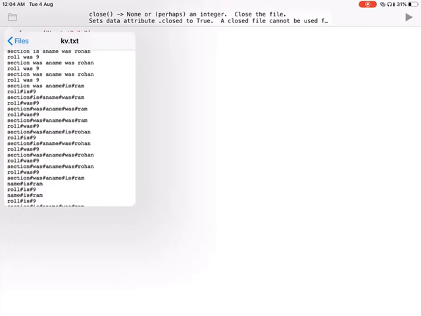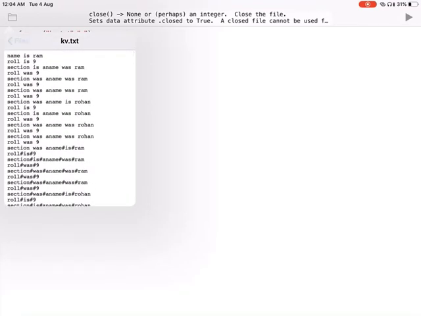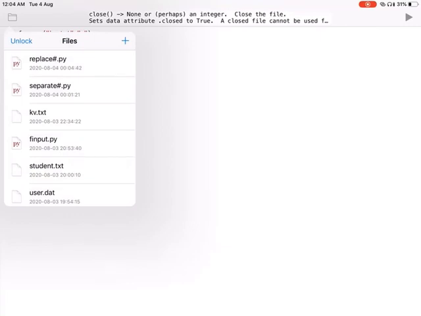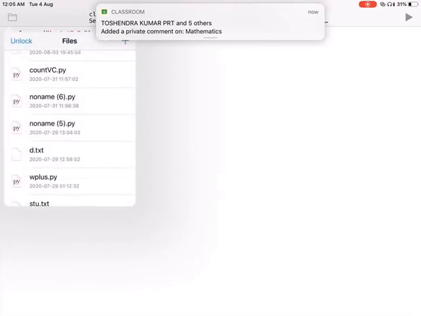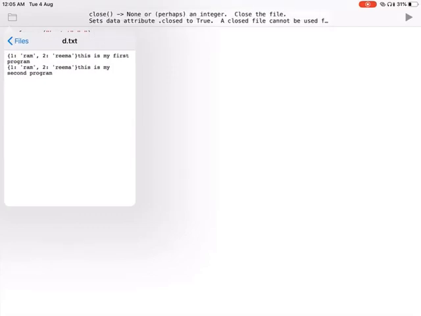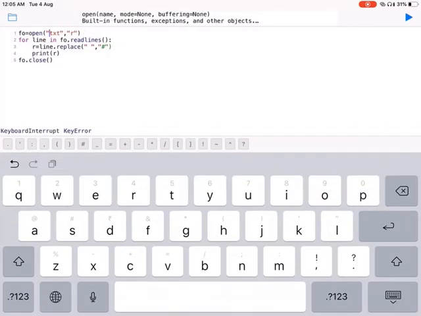Before running this program, we will check what is stored inside kv.txt. There is already data stored inside kv.txt, with hash and without hash. So we will use some different file, for example a user file. Let's use a different file, this one, d.txt, because kv already contains some hash characters, so we would get confused.